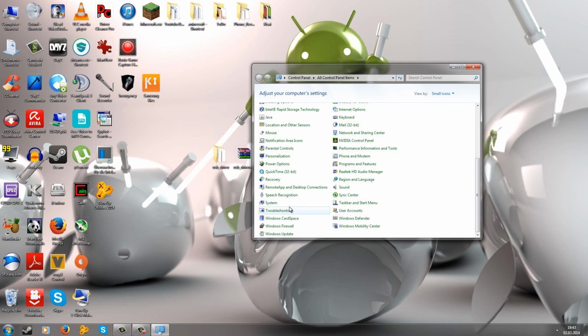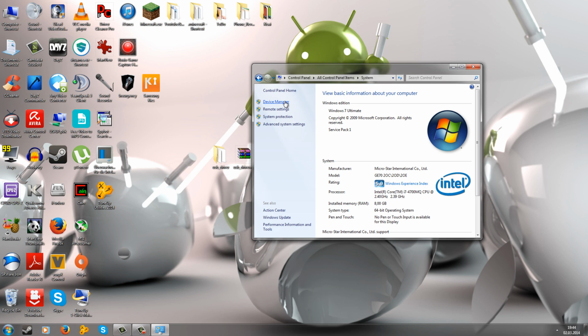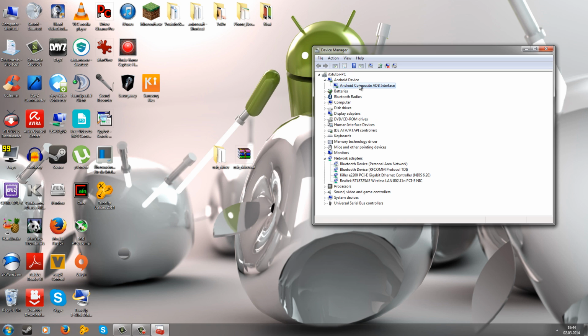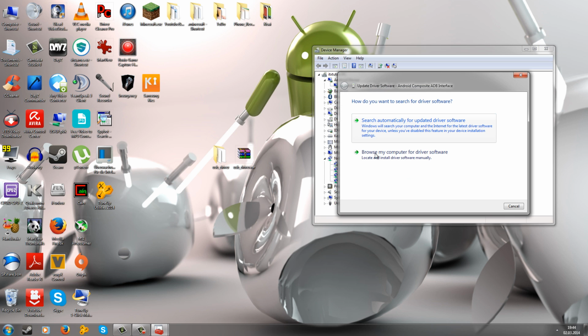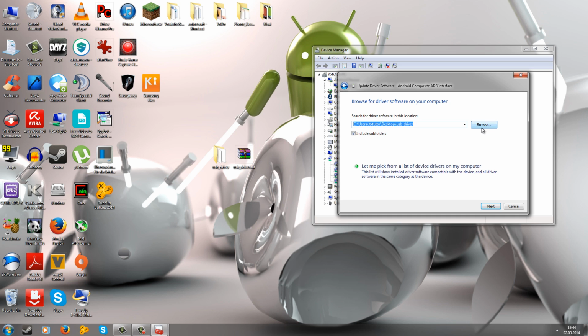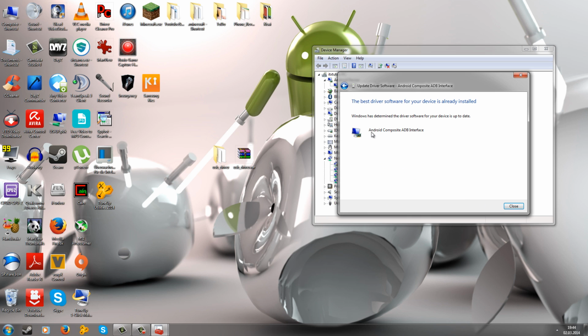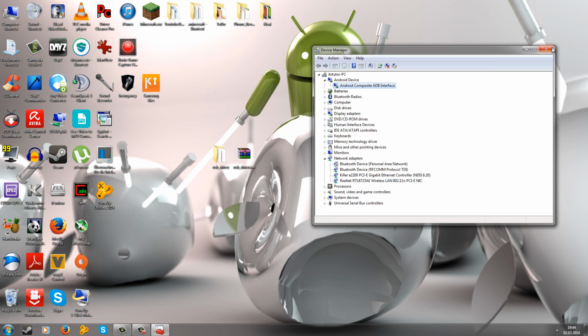Go to Start, Control Panel and System, and then open up the device manager, which we can find right over here. Now you will maybe see Android device, Android composite ADB interface, or MTK preloader with a yellow triangle. What you have to do now is install the driver by right clicking it, and then you go to Update Driver Software. Then you go to Browse My Computer for driver software, and now you click at Browse, and just point to the folder which is called USB driver and which contains your driver files. Press the OK button, press Next, and then it should automatically install the Android composite ADB interface. If you get pick out of a list, then just choose the Android ADB interface.